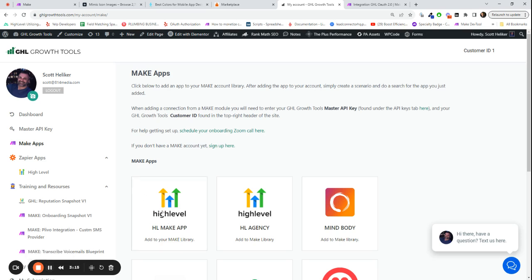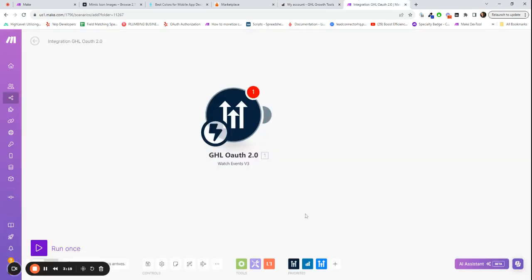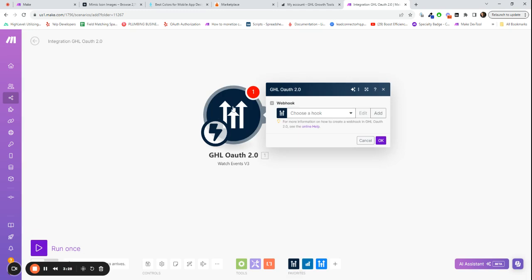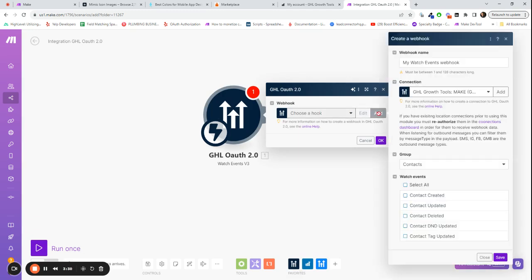So if you land here, you're going to click here to install that under the Make app. You can create a new scenario. You're going to search for the GHL OAuth 2.0, which will bring this up. And then from here, this is the webhook module. Let me just show you that real quick. We have all these different instant triggers, so you don't have to create workflows. You can watch for these directly from here. You don't have to set up anything in your account.